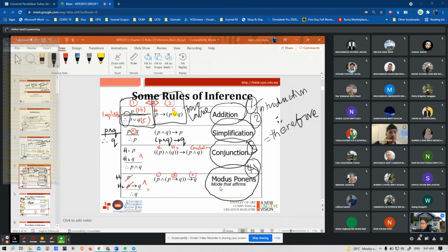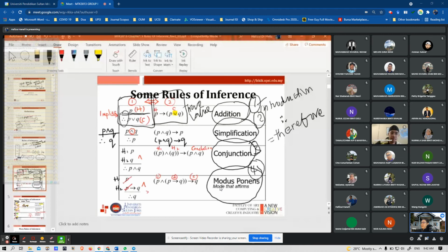Okay, discrete math. We have simplification. We want to simplify the inferences. For example, we have P and Q implies P, or we can have P and Q implies Q.